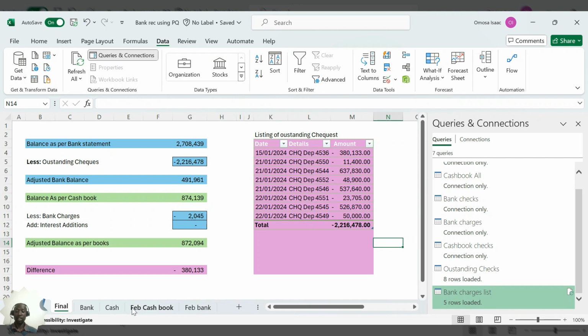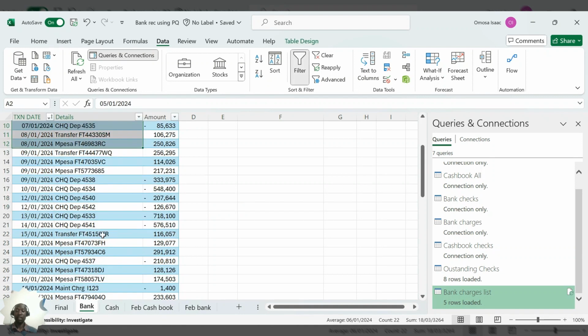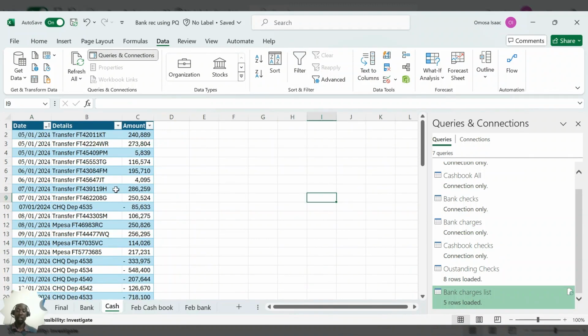So if, like for instance, you want to do February, what you need to do is just come and paste the February data here, the bank statement for the month you want, and also the cash book here, and then of course you just refresh, and it will give you the lists or the reconciling items or the reconciliation.